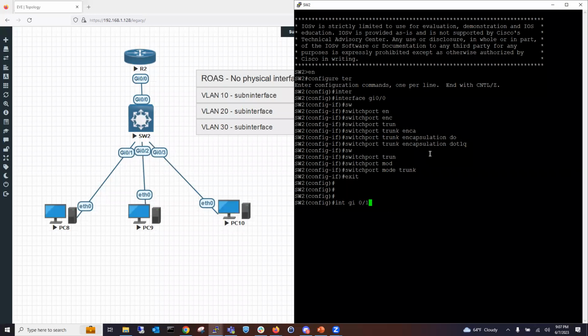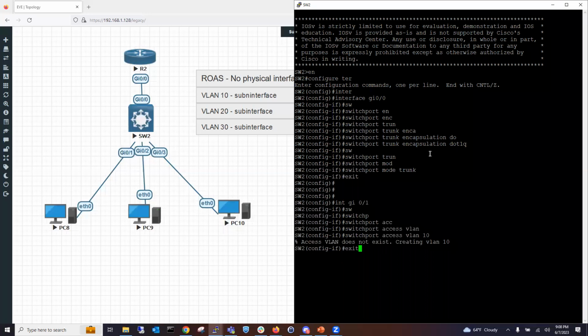So interface gig 0/1. We're going to put that in VLAN 10, switchport access. And I'm not going to create the VLAN in global config mode; I'm just going to create it off the interface. So created VLAN 10. Then 0/2, put this in VLAN 20.